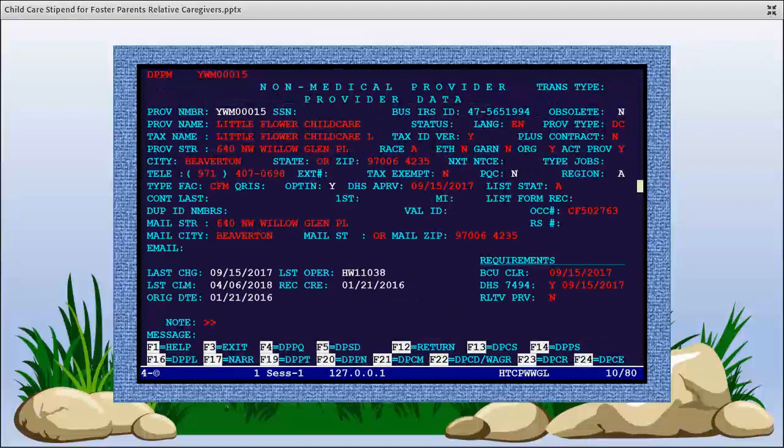So once you've clicked F17, this takes you to the DPPM, or the provider, or the non-medical provider data page. In this page, there are a few things we want you to direct your attention to. First is the DHS approval date. So for instance, with the Little Flower Childcare, the approval date is September 15th, 2017.